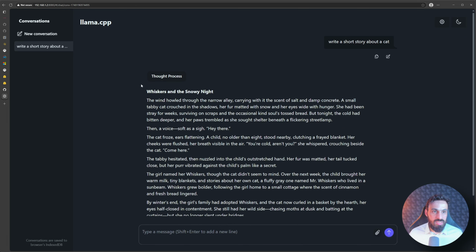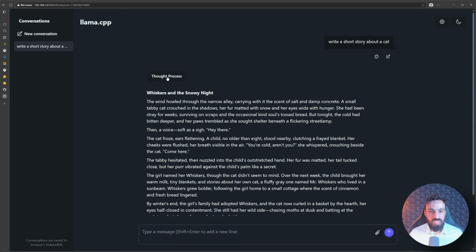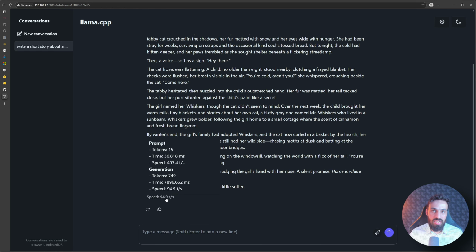I like the simplistic UI interface. Thought process is hidden by default. And as you can see, it's running a little bit faster than Ollama on the container. So instead of the 87 tokens per second that we got earlier, this now is running at 95 tokens per second. So a slight speed improvement clearly here.